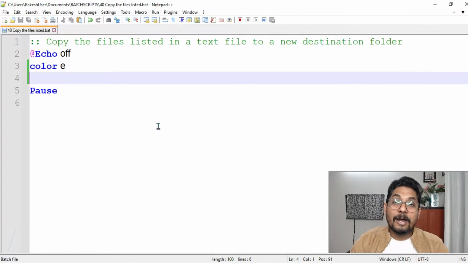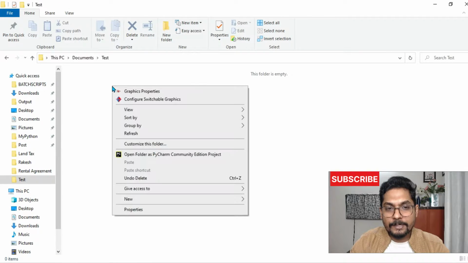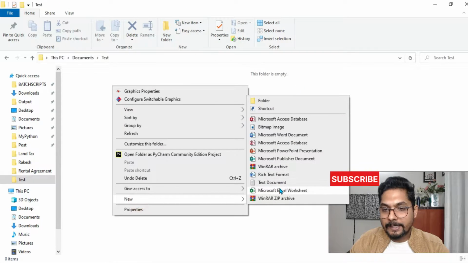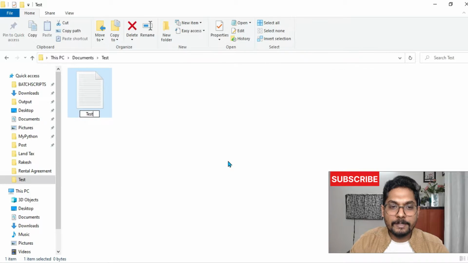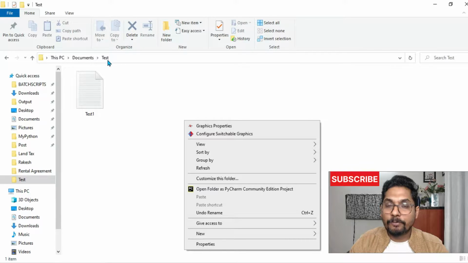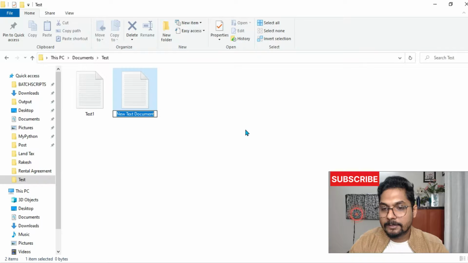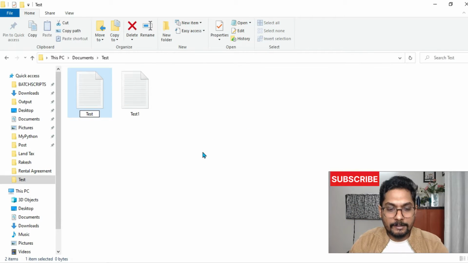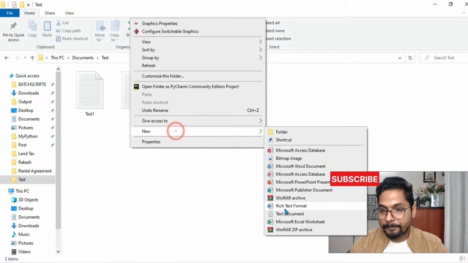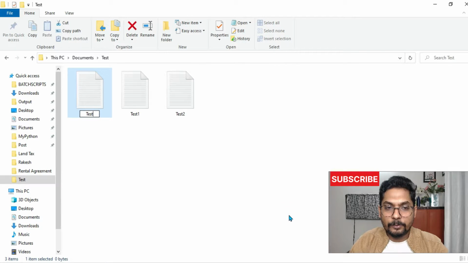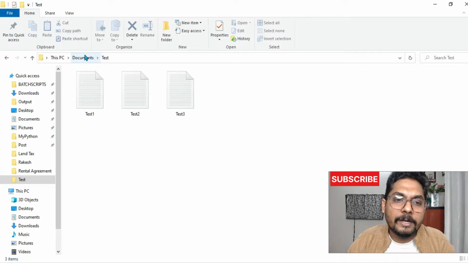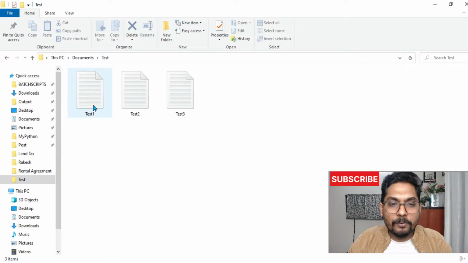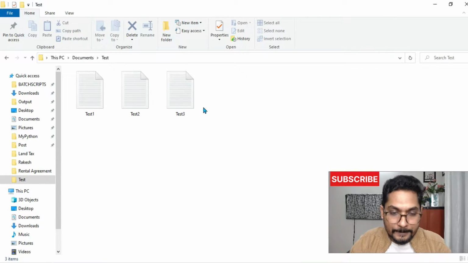Hey guys, let's see how this can be achieved. The very first thing we will do is create three text documents. We will name the first one test1, and I'm creating them inside a test folder, a documents test folder, just to experiment with the specific requirement, and I'm going to name the third one test3. Now inside the documents I have created a test folder and there are three files inside it.